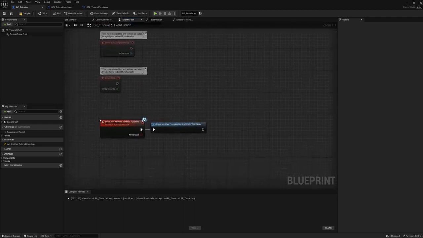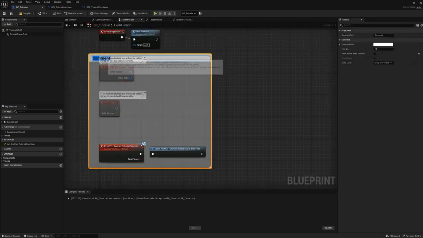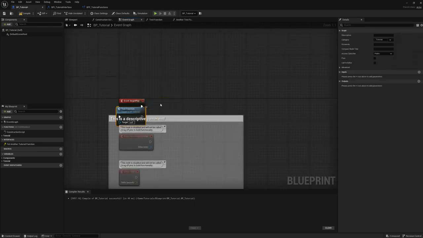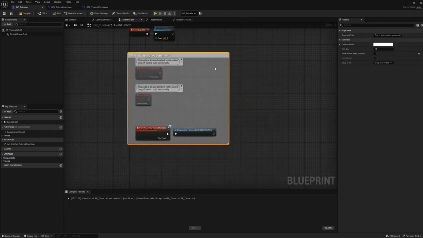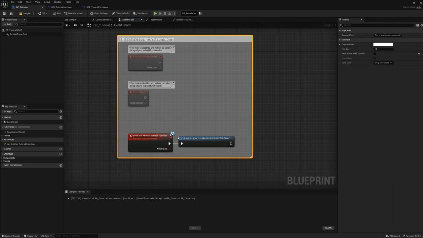Here are some more organization tips. If you select a bunch of nodes, you can press C. This will create a comment box and you can write something descriptive. And you can of course scale it. One handy thing is that you can move the entire thing, and this will move all of the nodes inside of it. You can also set a comment for each node individually.